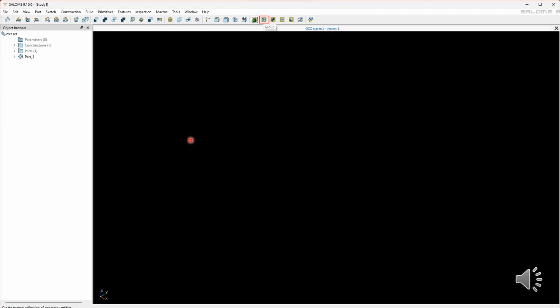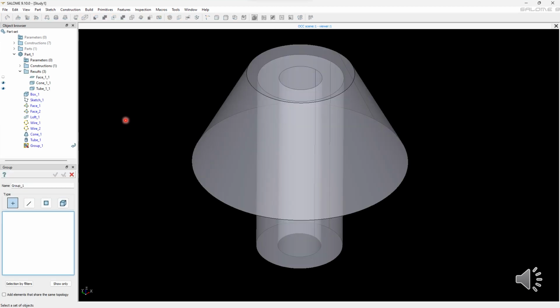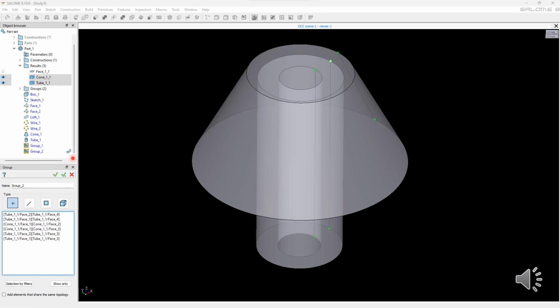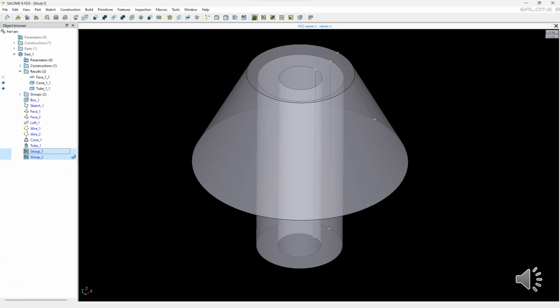The next one is the group, which represents a set of geometrical entities created by selecting geometrical entities of the same type. So in the property panel, you can see there are 4 types to create a group. So for vertices, I will select these 2 vertices and click the apply and continue button, and you can see a group 1 is created. So I want to create group 2. So here I will select all the vertices from this object and click this apply button, and group 2 is created.